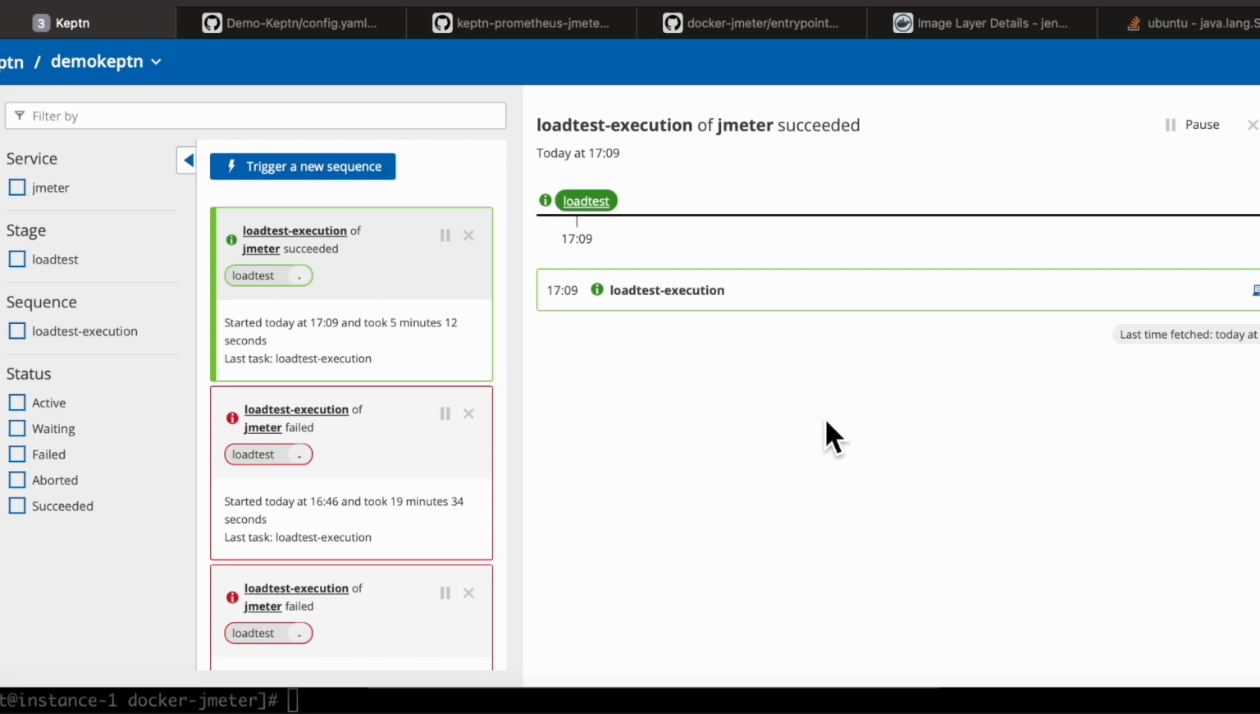And in the next video, we'll do the setup for the evaluation phase, and we'll see how Keptn can fetch metrics from Prometheus and automatically validate whether the load test has passed or failed.